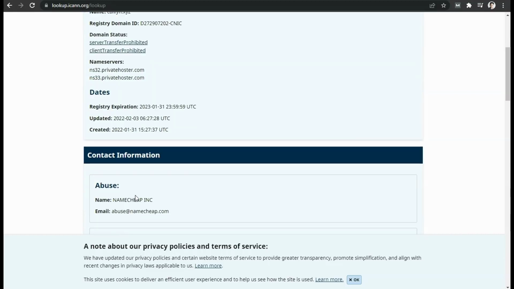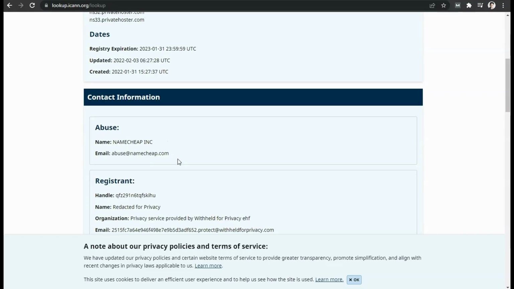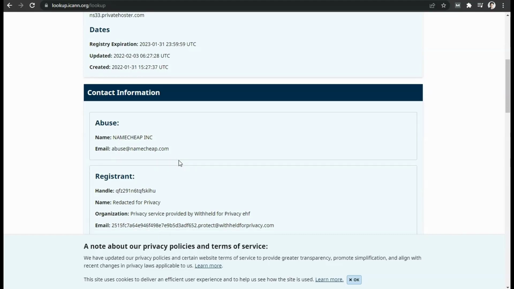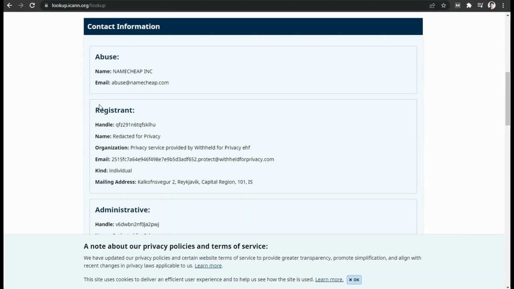And a little bit scroll down, it will tell you that this domain name is registered by Namecheap. If the website has anything that offends you and you would like to report for abuse, you can always send to abuse@namecheap.com. Scroll down a little bit, it will tell you who is the registrant. As you can see over here, it doesn't show any information about myself. It will show some unknown handler names and some email address over here that is actually not related to me.